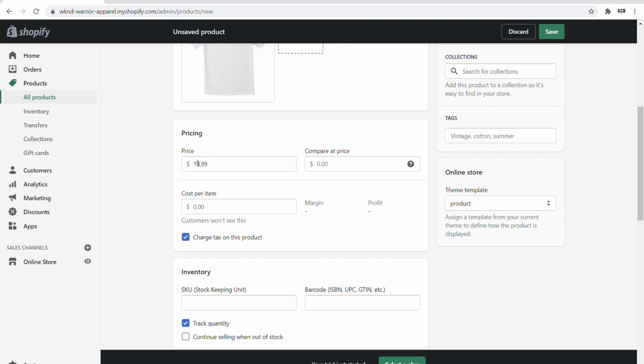So this is the price that will show up on your store when customers come to your store. Next to this is the compare at price. So for example, if you put, say, $24.99 here, when people come to your store, they would know that your price is $19.99 at sale. But if you remove this here, your price will just be $19.99 as a regular retail price.